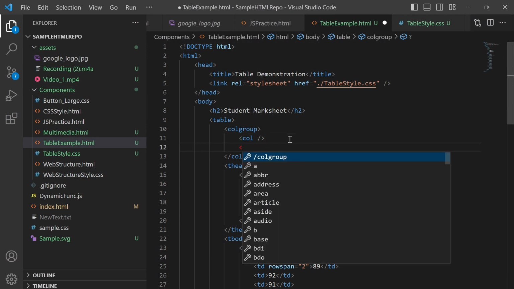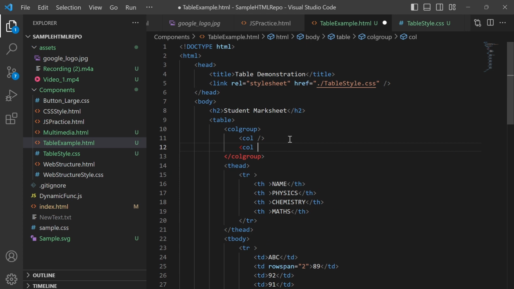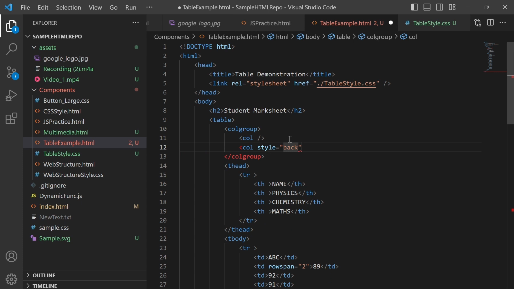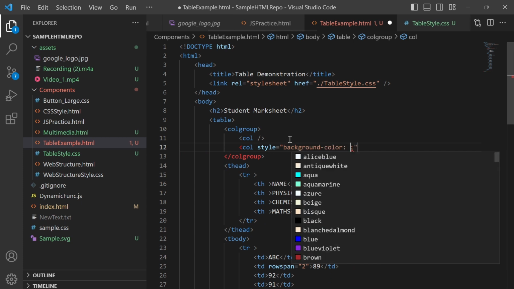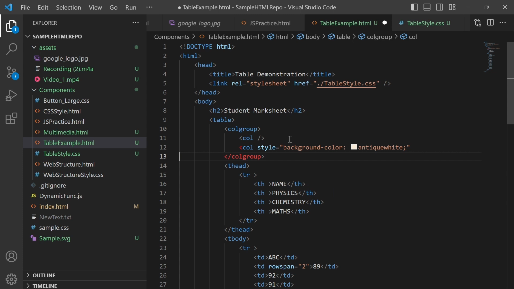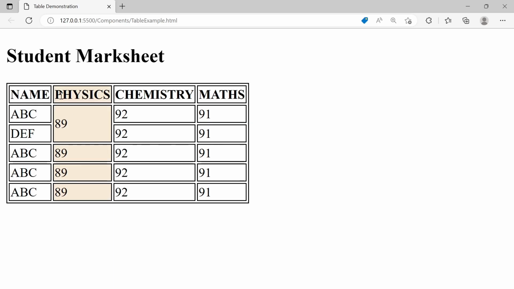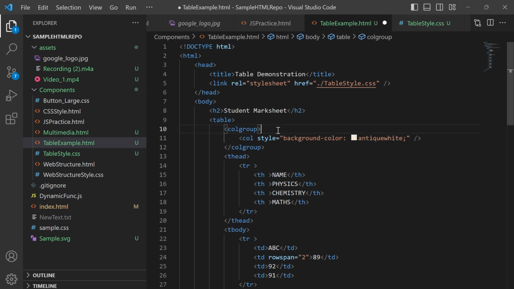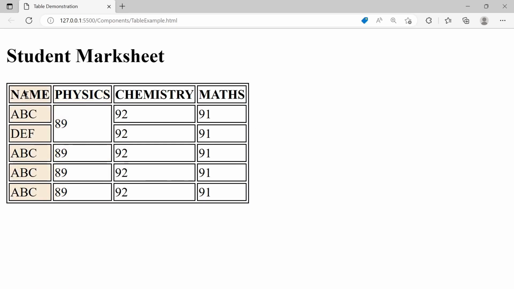Now the next thing is the second column. Here I will use inline style and we'll use background color, we'll give some light color only, and close it. If I save it, see, it applied to the second column and not to the first column, because we kept the first column blank. If I remove it, it will automatically apply to the first column.